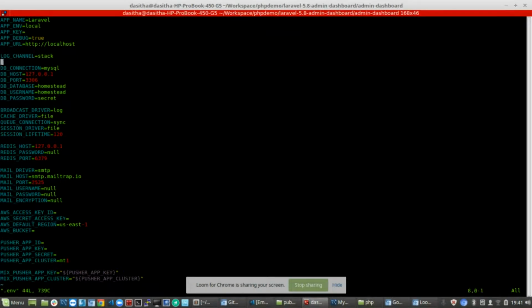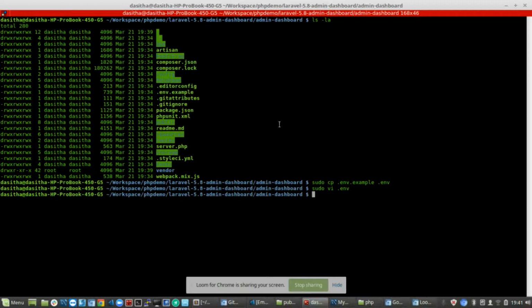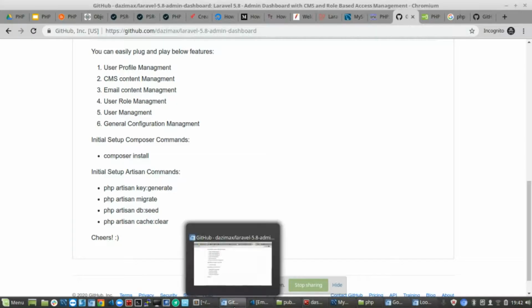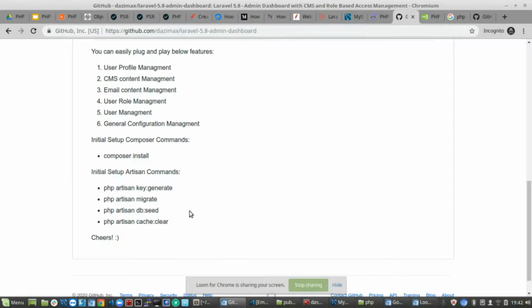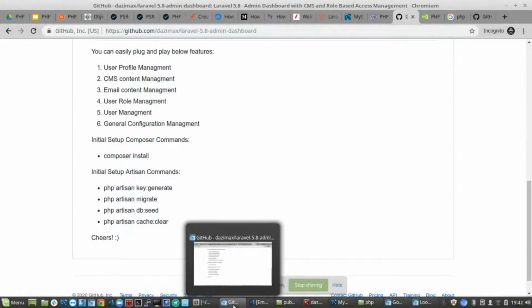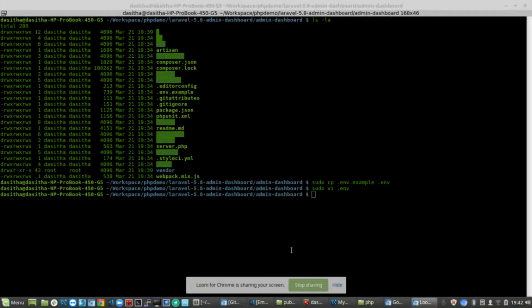Here it has all these configuration details, and these are correct, and I have to define my database here: PHP demo, my username is root, and password is 123. Save these details. Once this is done, I have to run other commands mentioned in our repository. I have to generate a key, migrate all the database tables into the database, run db seed, and clear the cache.